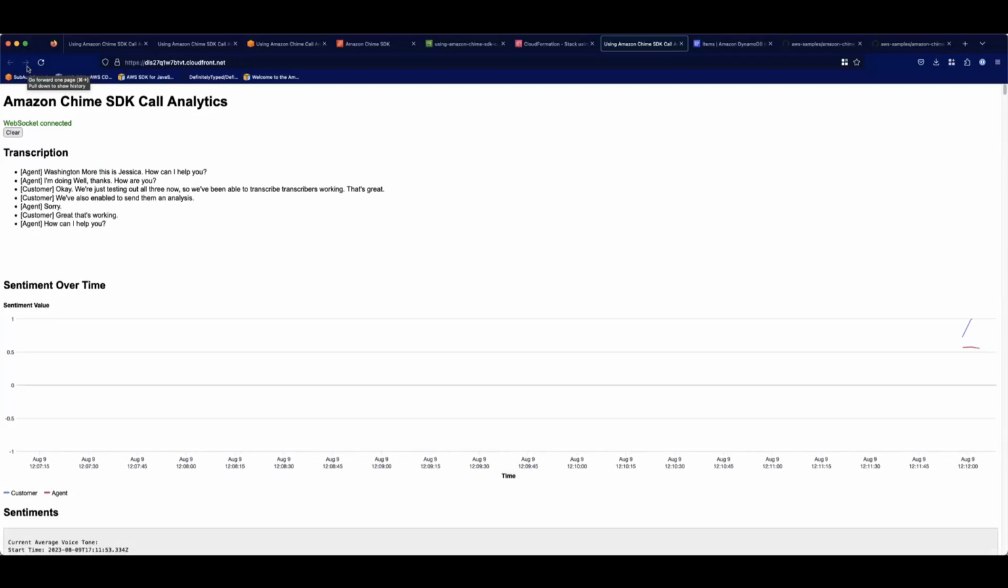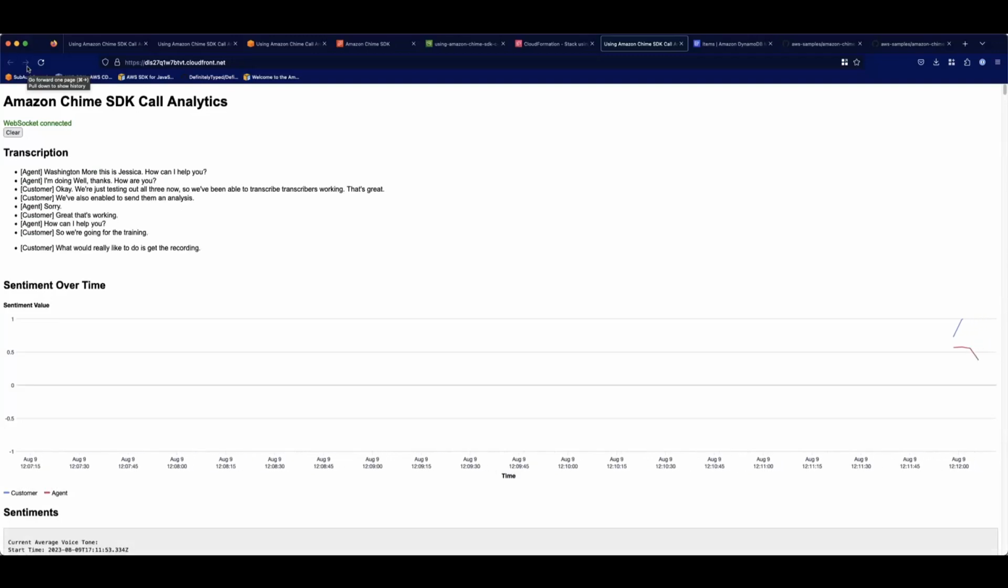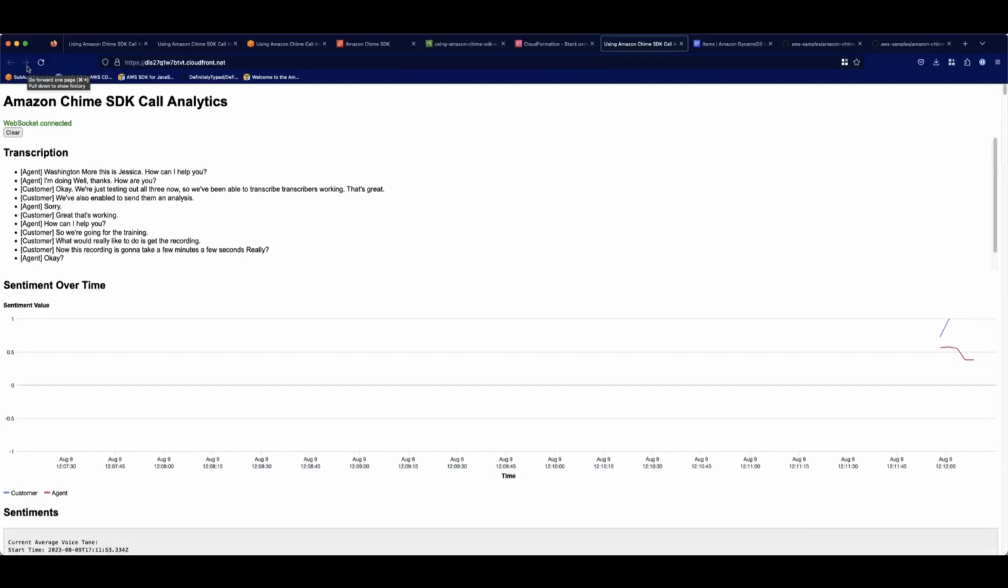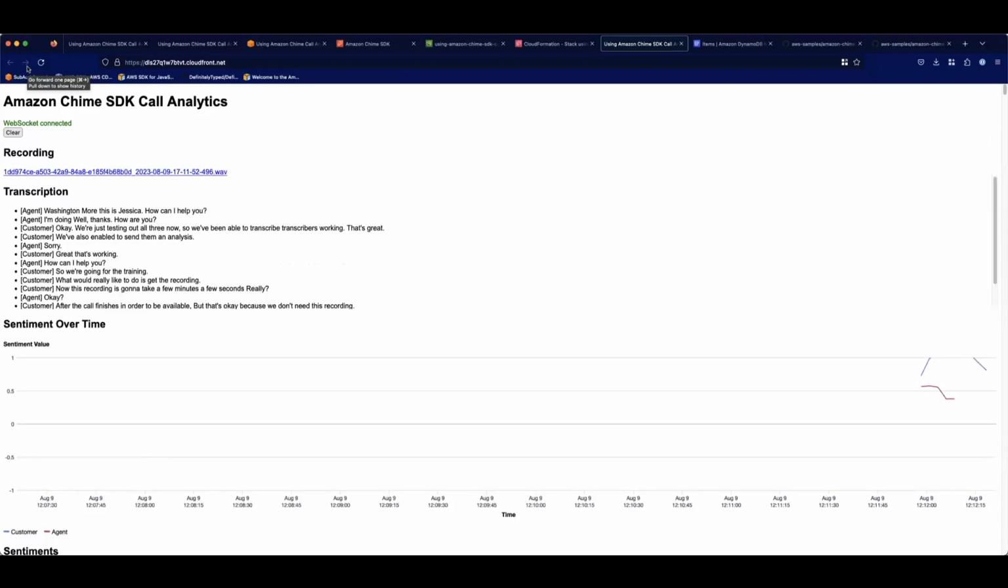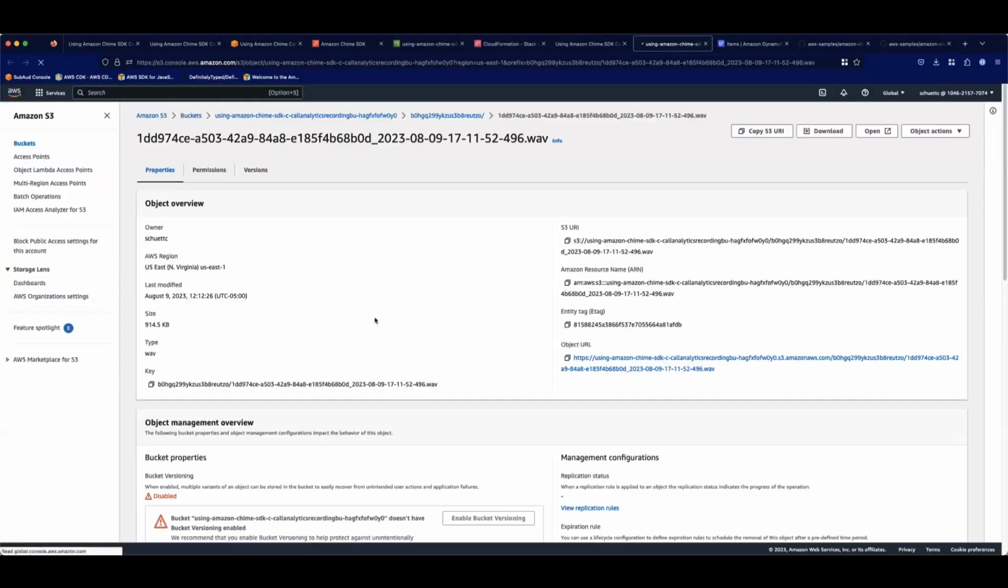What we'd really like to do is get the recording. Now, this recording is going to take a few minutes, a few seconds really, after the call finishes to be available, but that's okay because we don't need this recording right this second. We can wait a few seconds. All right, so did we get it? So right now, hopefully in the background, we did. We were pulling all that information about that call into an S3 bucket. And now we have a little link right here to see that, and you can see the WAV file that was created as part of that. So this is what it takes to enable transcribe, sentiment analysis, and recording on an existing contact center.